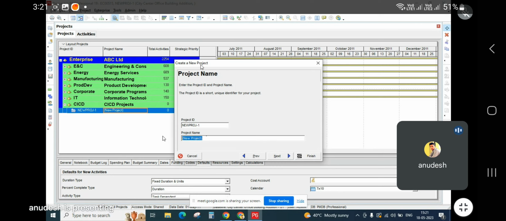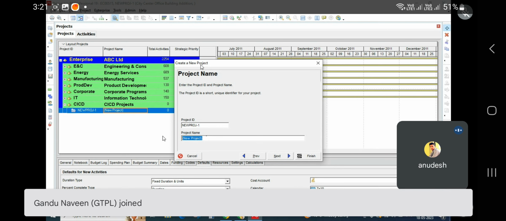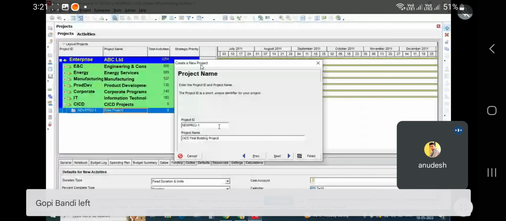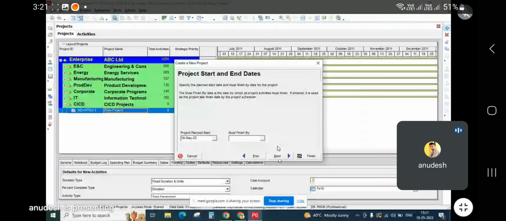Okay. So I'll give a name like CICD Works project. Let's say something I have given like this. CICDB. Okay. Just a project ID like this and project name. So next. Now see, it is asking you the project planned start date and must finish by date.